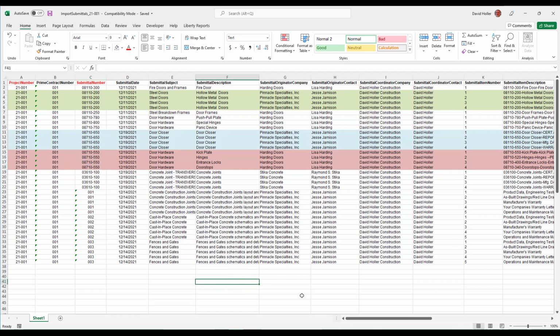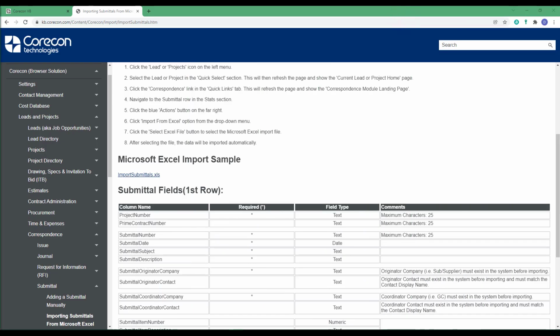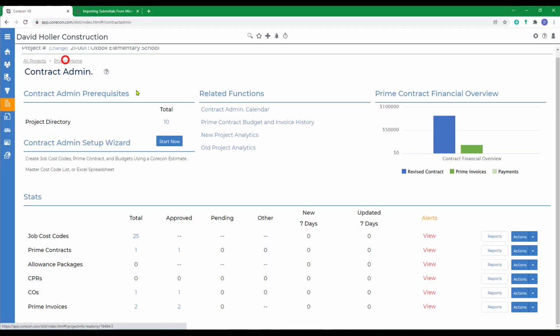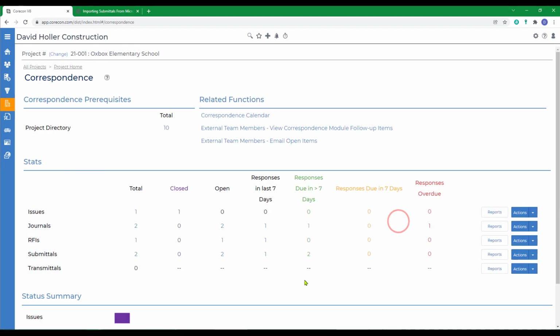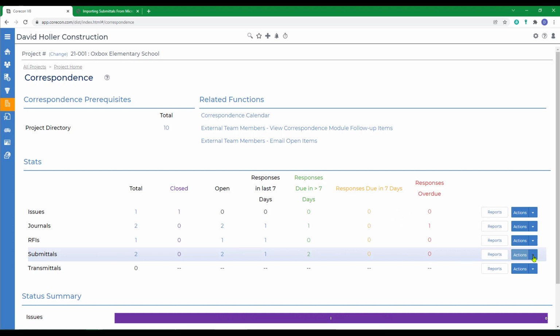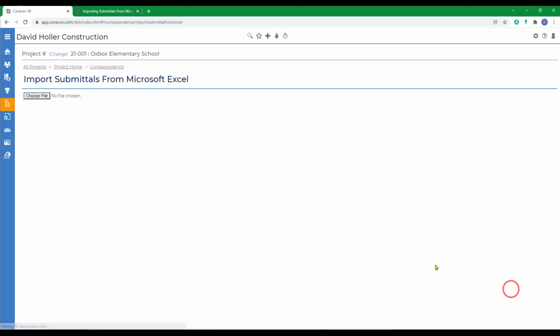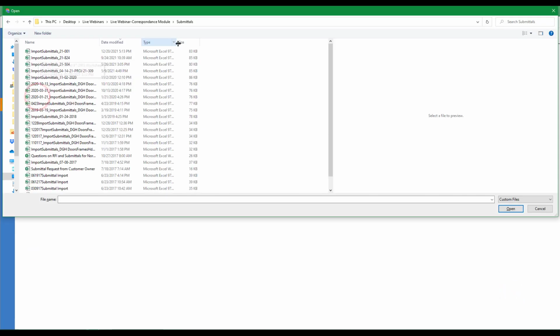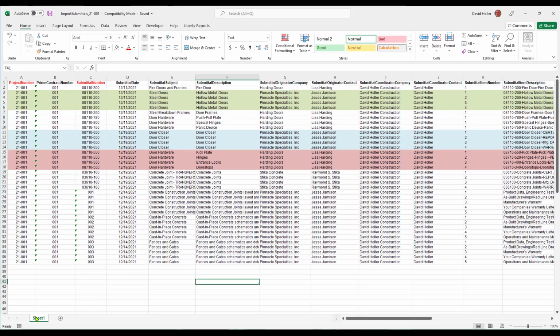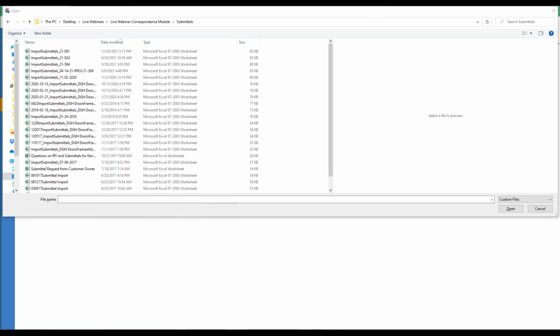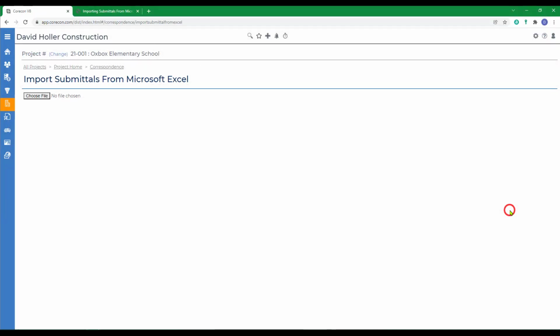Once you have the spreadsheet ready, everything matches up, what you need to do is go back to Corecon, down to Correspondence, down to Submittals, across to Actions, and import from Excel. Notice that the file is in Microsoft Excel 97 to 2003 format, and also at the bottom left-hand corner, the tab must be the first tab in this workbook, this worksheet, and it has to be called Sheet1. There's no space between the word sheet and 1. So we'll select that file and click Open.